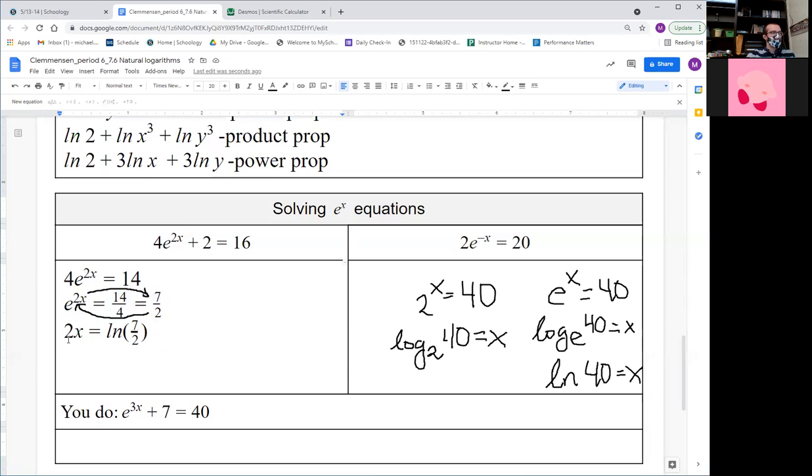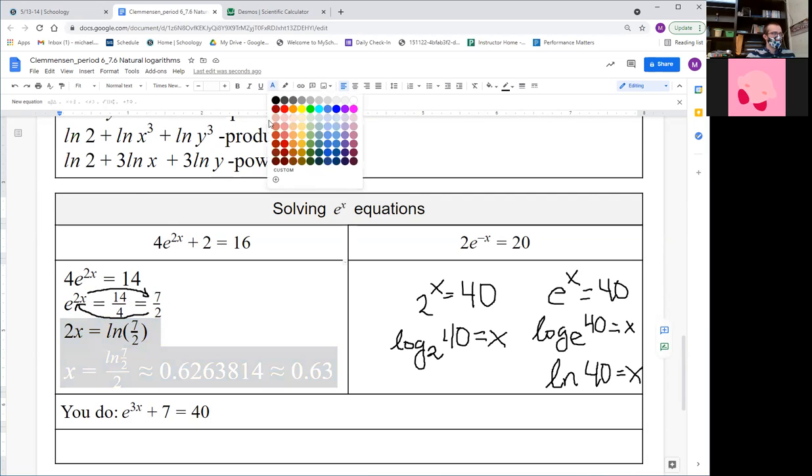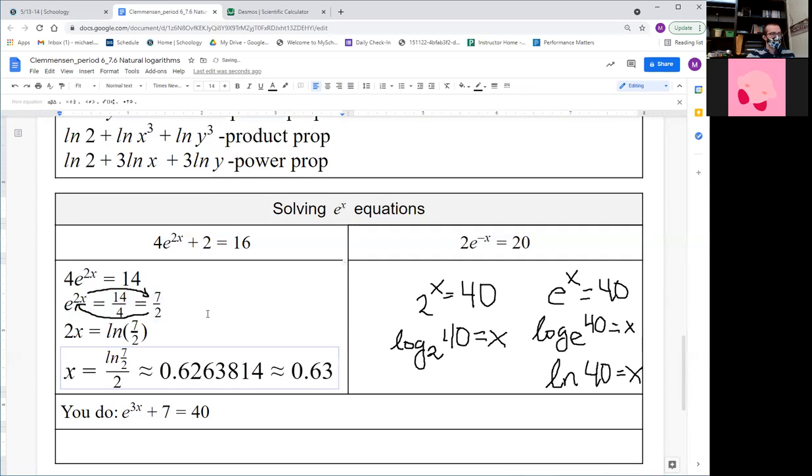Now that I have this right here, I've got to move the 2 away from the x, so the x is by itself. So I divide both sides by 2, plug it into my calculator, and this is what I end up with.